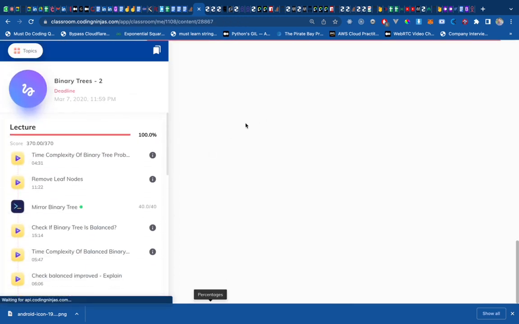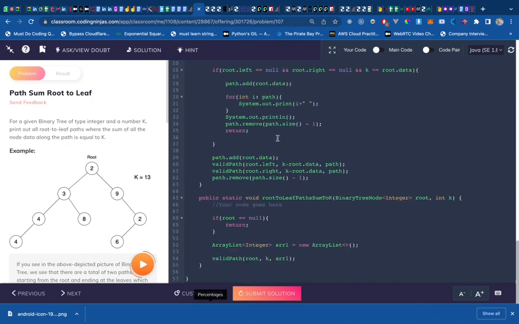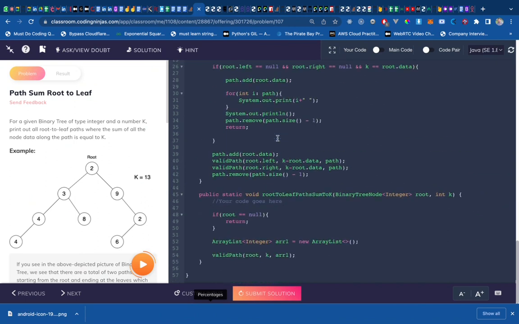Okay. One more last thing, and then let's jump to hash map so that we can finish it today and tomorrow. Okay. Pass some route to leaf. This is an easy one.